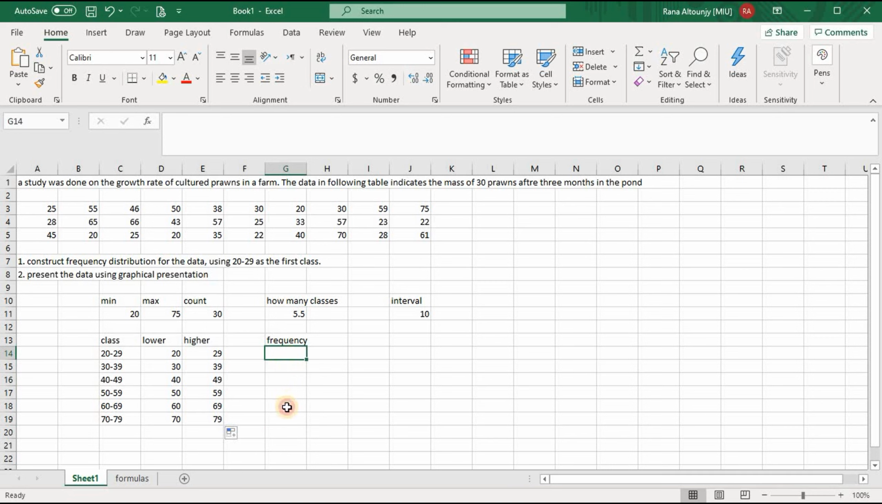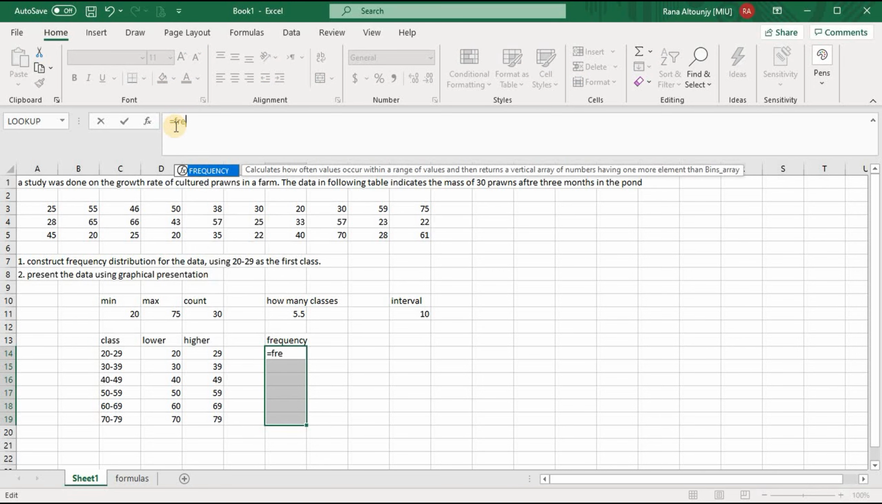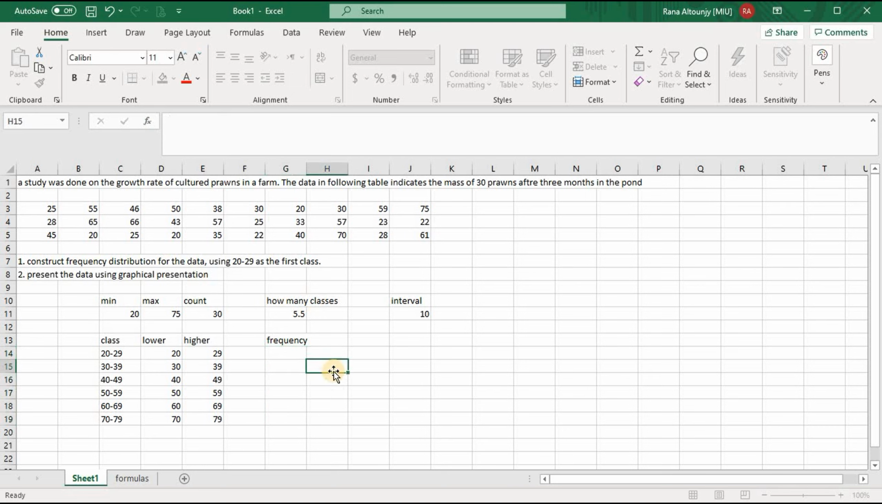Second, I go to the function bar, I put equal frequency. Just put FREQ, you will find the frequency function available. So again, I remove it. First step, you need to select all the cells where you want the frequency to be calculated. Don't go only in one cell. You have to go to all cells in one shot. Select all cells where frequency should be calculated.